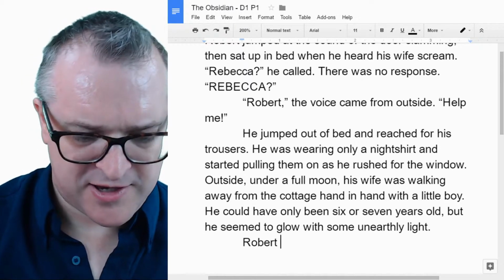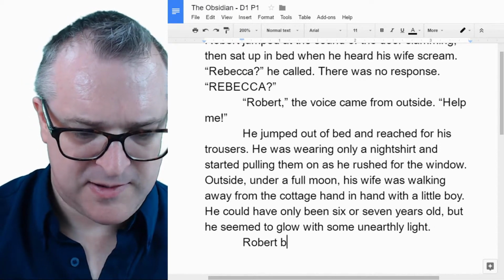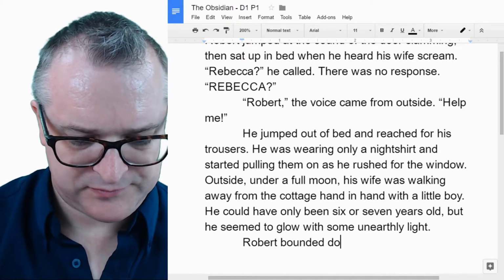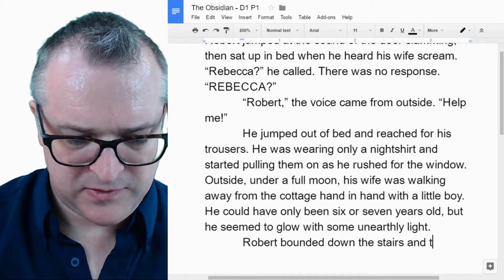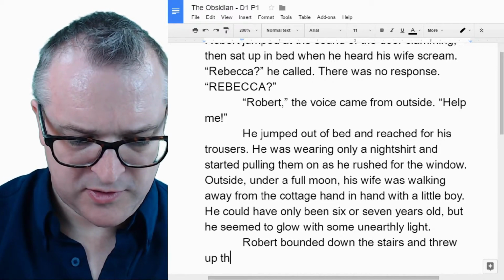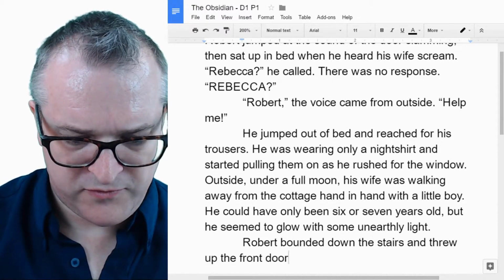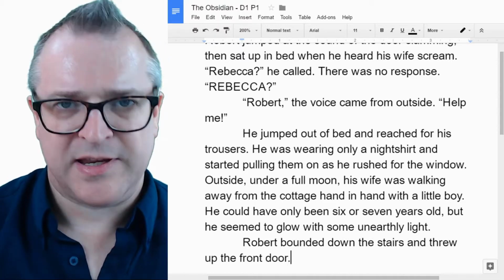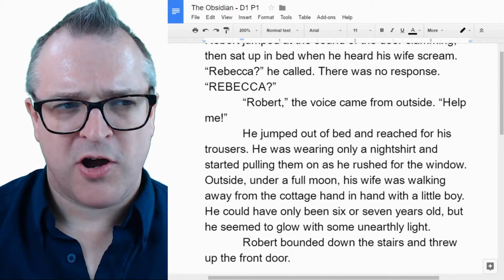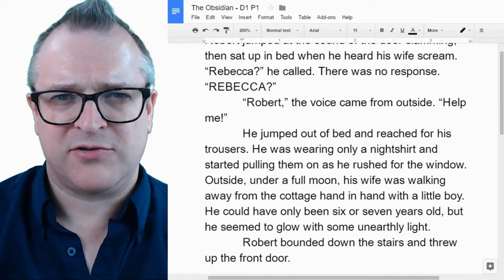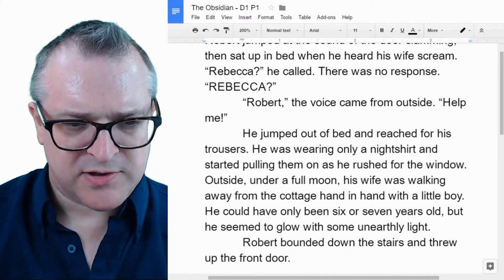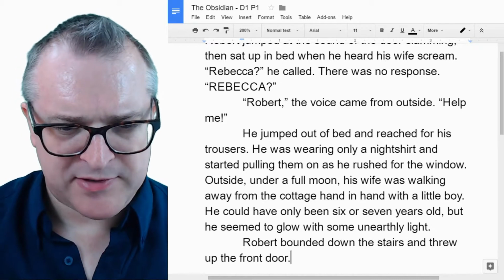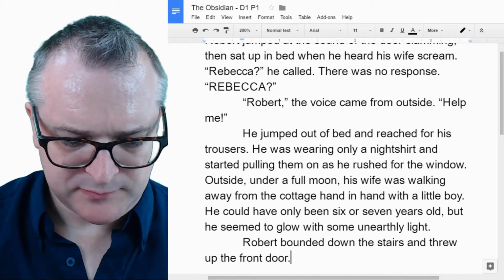Robert bounded down the stairs. Let's say he bounded, he ran. And threw open the front door. I want to say the hellhounds. Do I want to bring them in now, or shall I bring them in later? Shall he go in to try and chase, and then the dogs are there? Decisions. We can always change it later. So Robert bounded down the stairs and threw open the front door.